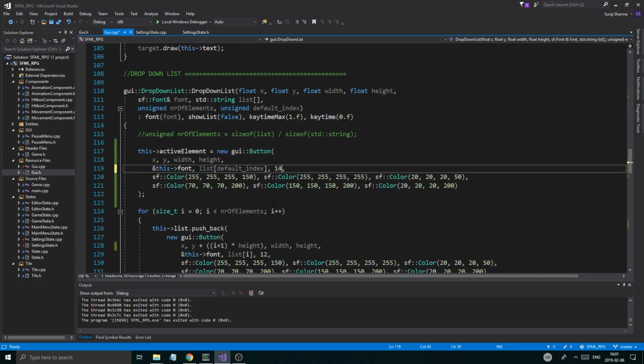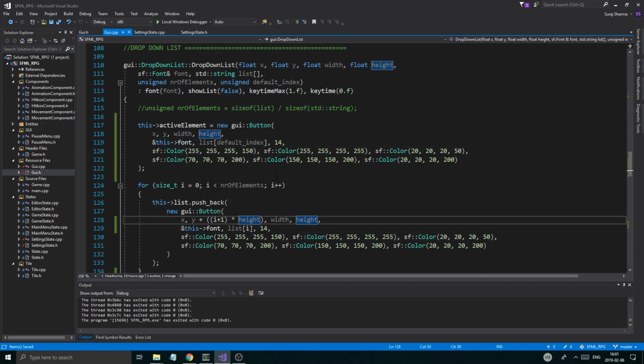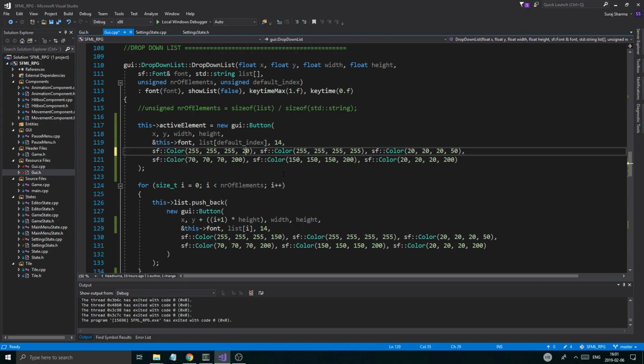Also, before I leave you, I want to set all these texts to 14, just because that's nice. I like that. And I'm gonna set the text color to 200 here actually, because it's a little meh. So this looks a little better. And yeah, I like that.